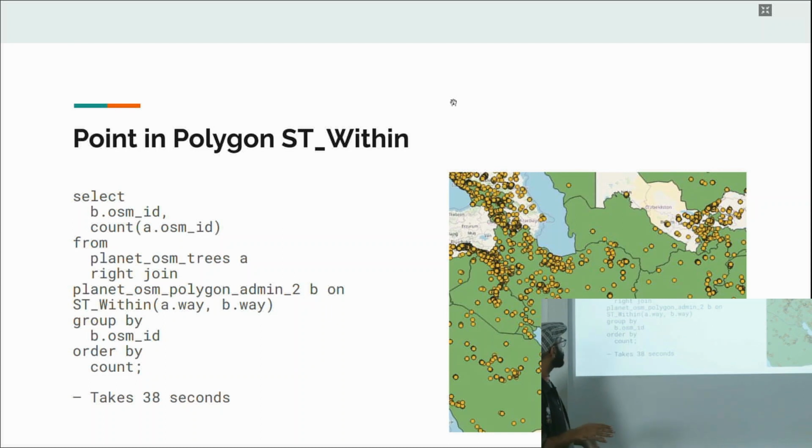The query is pretty simple. You have trees, and then you have shapes of admin level 2, and all you're doing is ST_Within: whatever point is in the shape, just count those trees. So a very simple query, it runs really well, and takes about 38 seconds to complete, right?